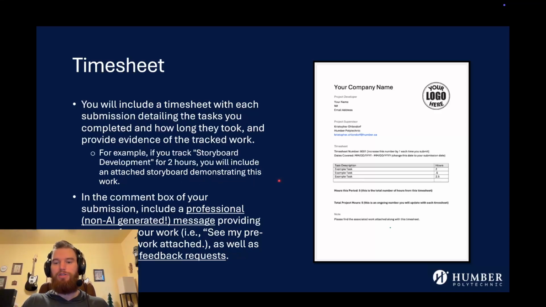So this is a way for you to keep track of how much time you're spending on particular tasks in the course, as well as to demonstrate to me how much effort you're putting into these things, right? And so you'll be attaching the work alongside your timesheet to basically prove the amount of hours you put into it. And this is a repeated thing here about the comment box in the submission.